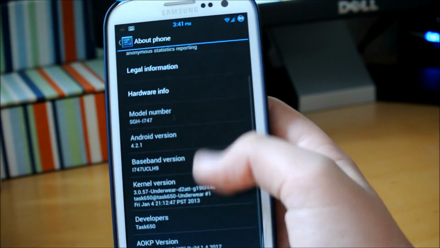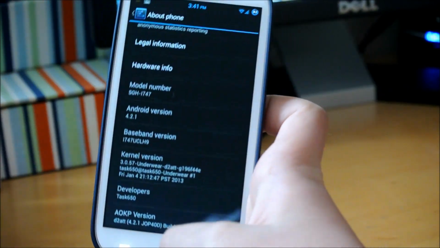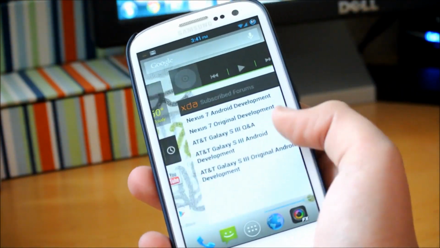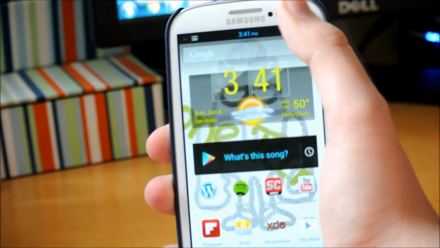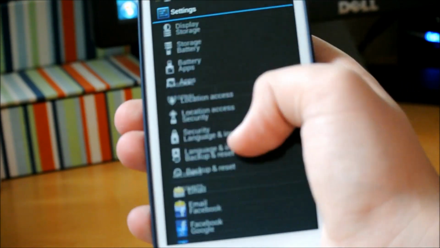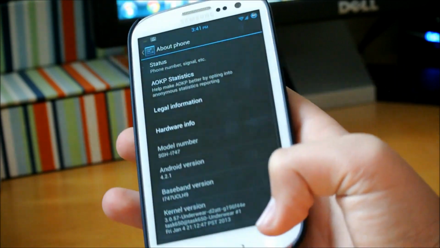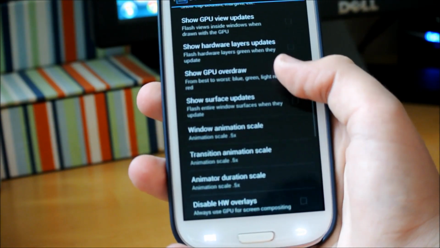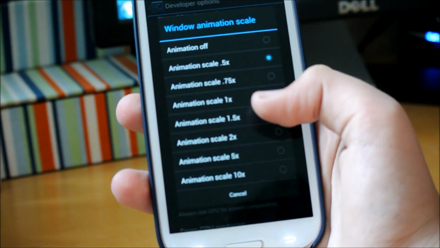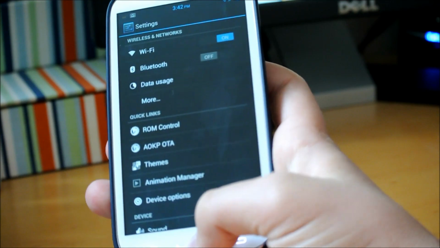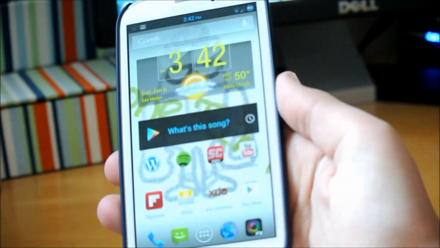Here's Android 4.2.1. You could see AOKP version 4.2.1. So this is a really, really snappy ROM, and I'm absolutely in love with it. As you can see, I put the center clock there. Also, if you go into settings, I really suggest this, go down to developer options. Open that up. And see where it says window animation scale, all that stuff. Change those all to 0.5. And the animations will look a lot snappier and your phone will feel like 100 times faster.